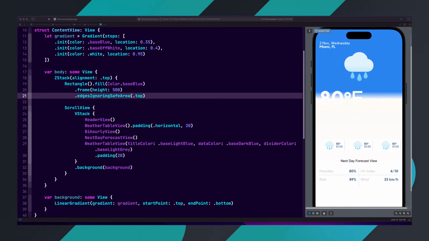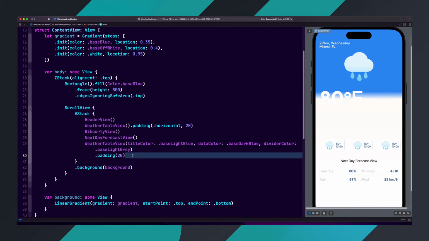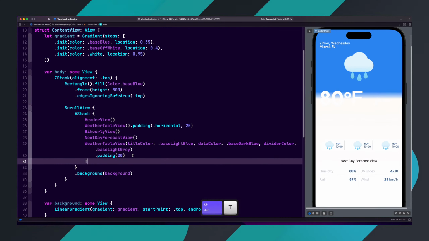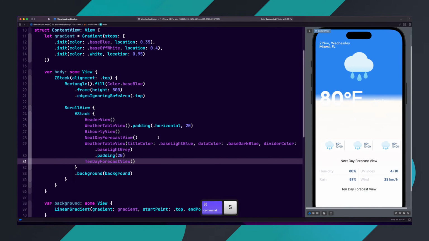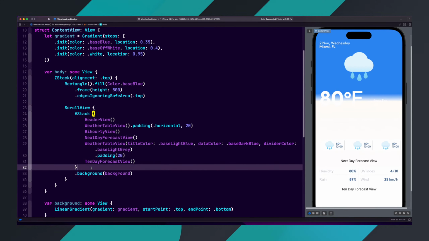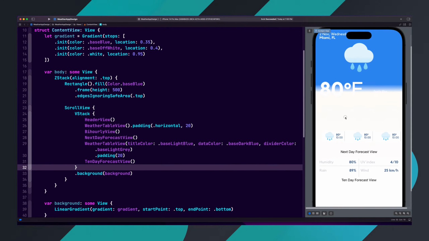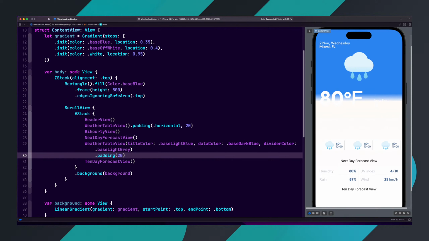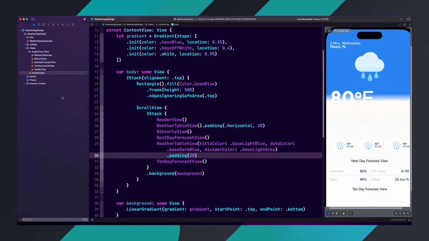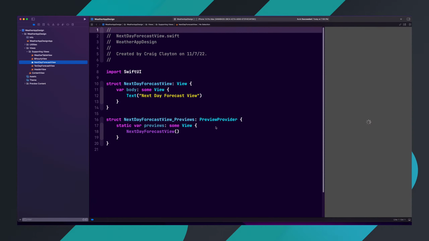Next day forecast weather and 10-day forecast. So I'm going to go ahead and add the second thing here. I think I know why. I think that 10-day forecast pushes this gradient down since it's on the VStack. And so right now this isn't tall enough for it to spread. So that's why we're not seeing what it should be. So let's start with next day forecast.